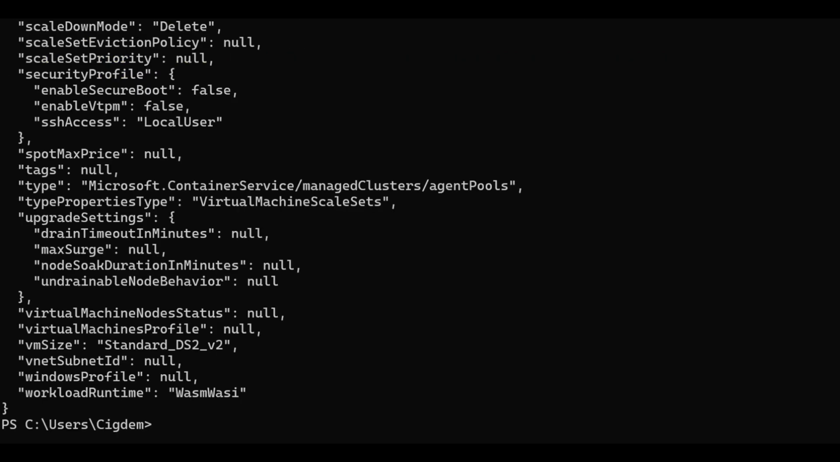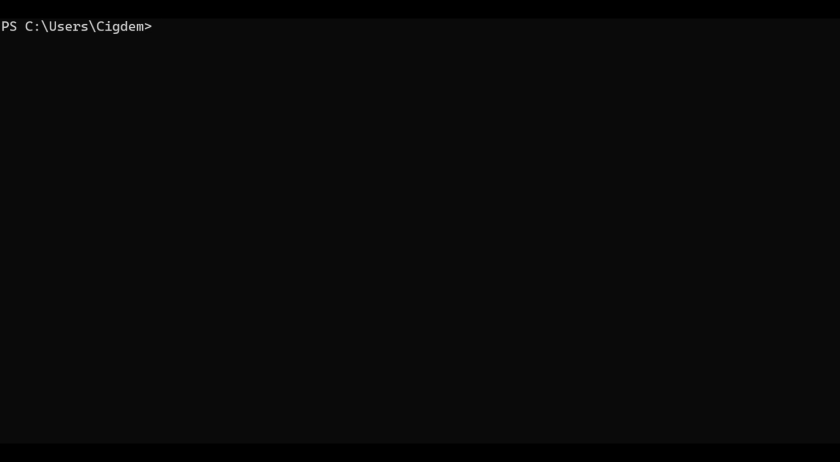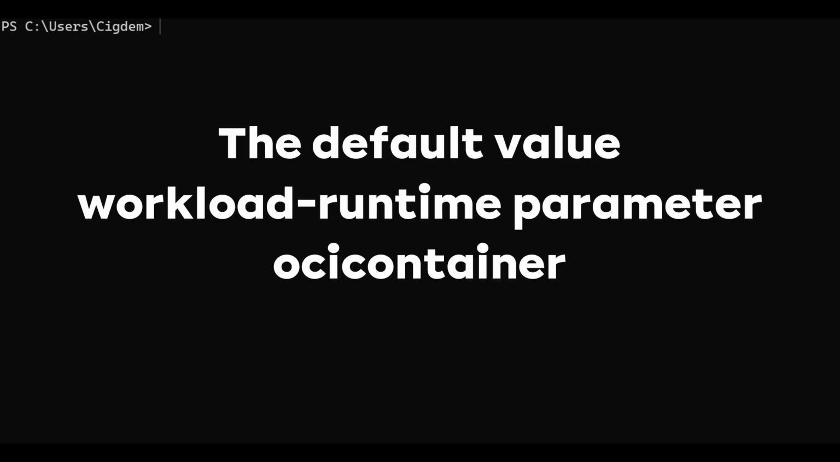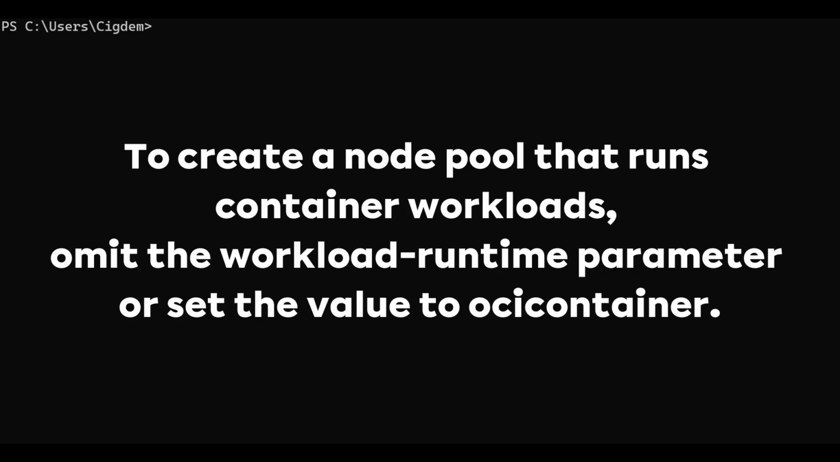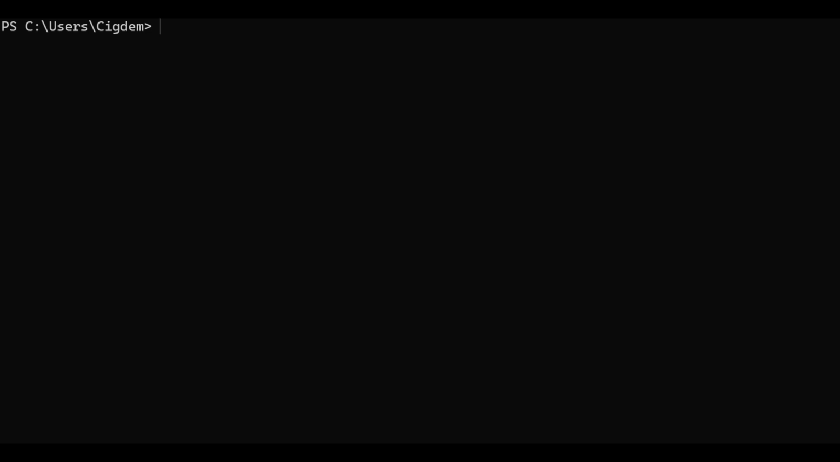Now the node pool has been added. As I said before, the default value for the workload runtime parameter is OCI container. This command can be used without this option if you wish to add a node pool to run your containers on. If you want to use this parameter, the value must be OCIContainer. After running the command, let's verify the value of workload runtime for the node pool.